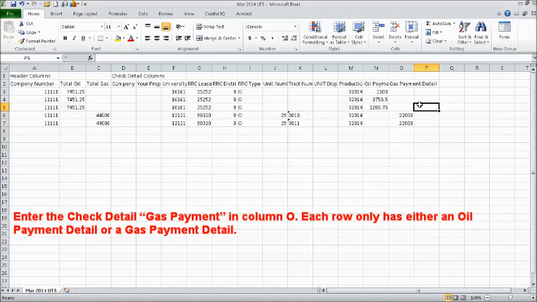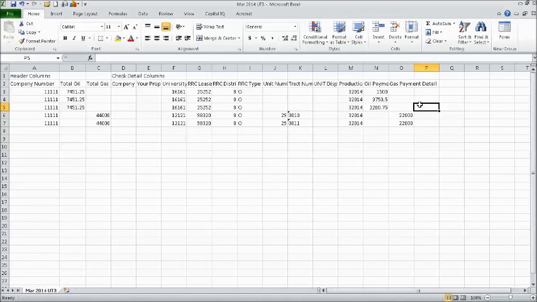This concludes the introduction to the UT3 CSV template. Should you need additional assistance, please contact your University Lands analyst.